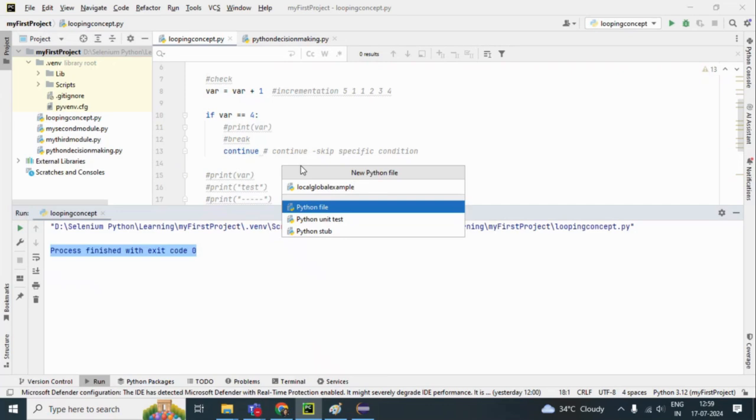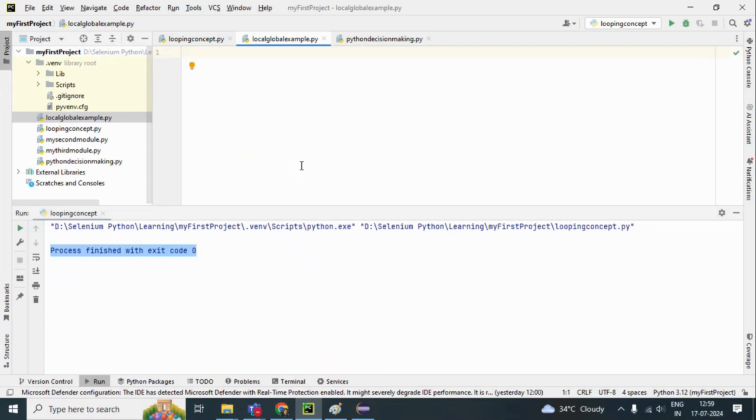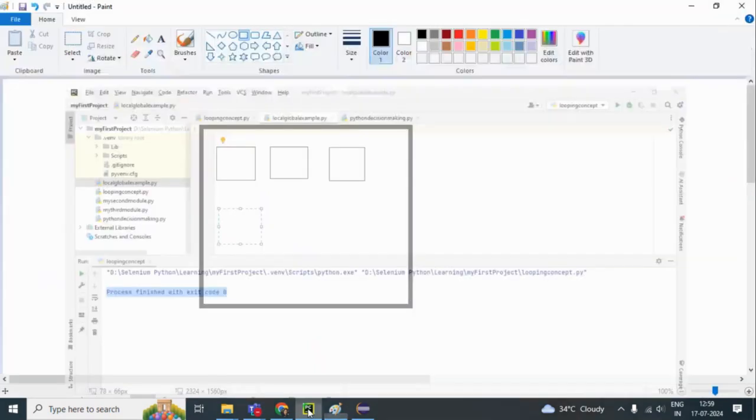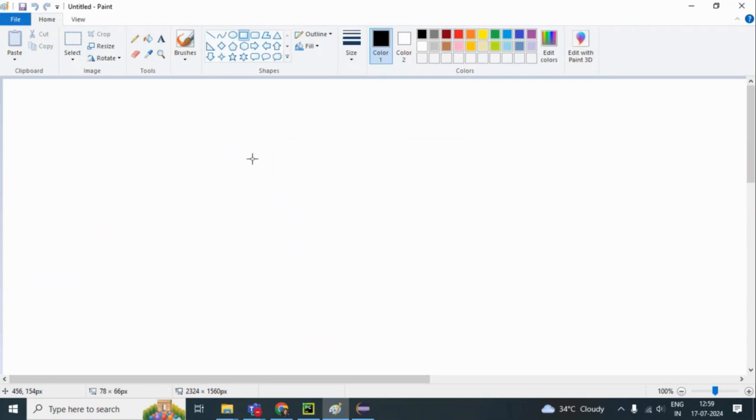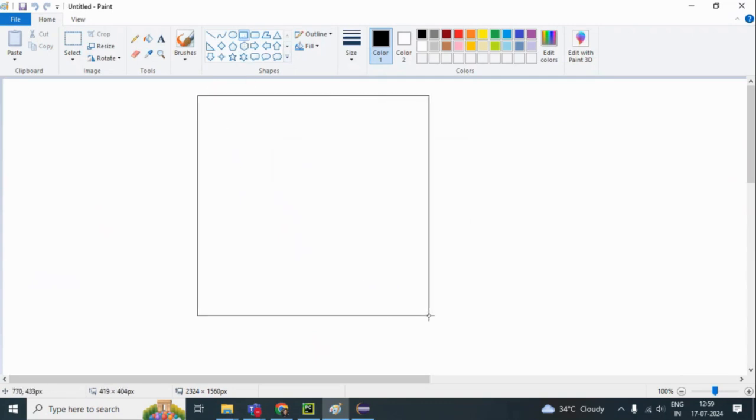Okay, now let me just take a small example. Suppose you have a factory.